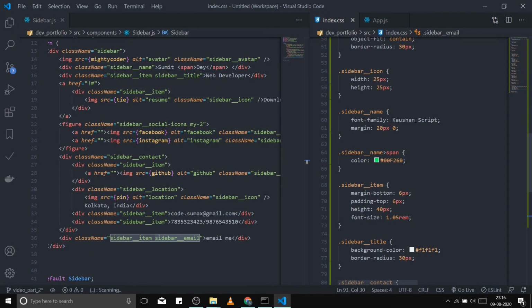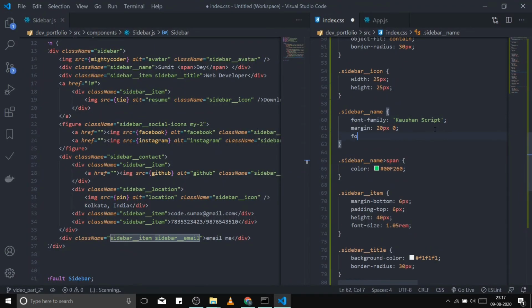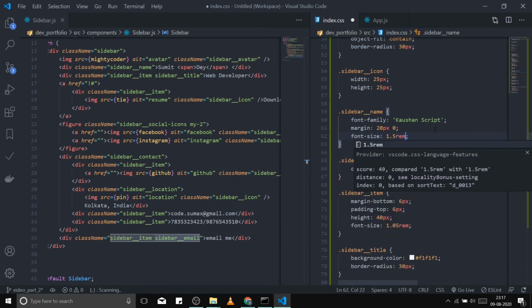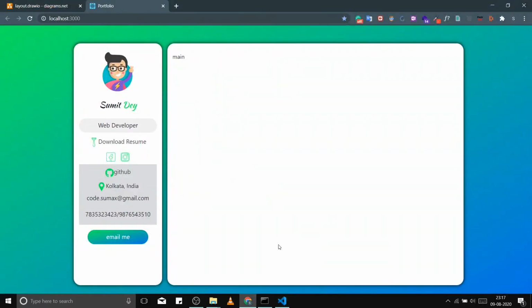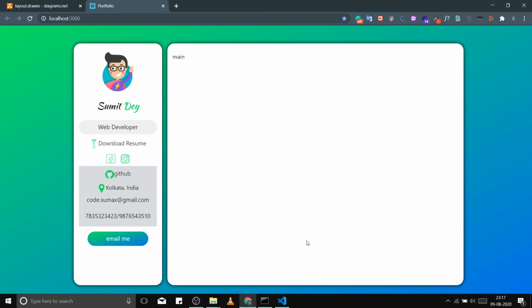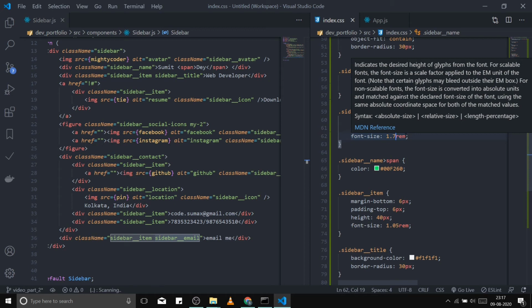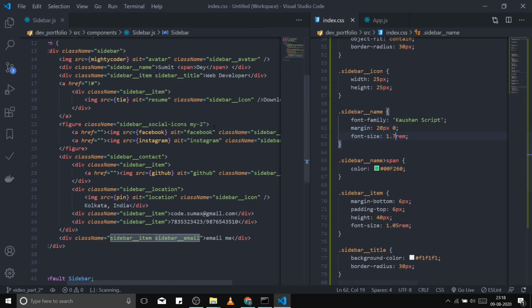So name here, sidebar, font family should be wrapped inside a quote. Yeah, wrap inside a quote and just increase the font size. Let's give it 1.5 rem. It looks good. Let's give it more, 1.7. Okay, it looks nice. Now guys, I always prefer to use rem in font size because it adjusts its size based on its parent element if we use the rem unit. And then let's design the resume and GitHub.